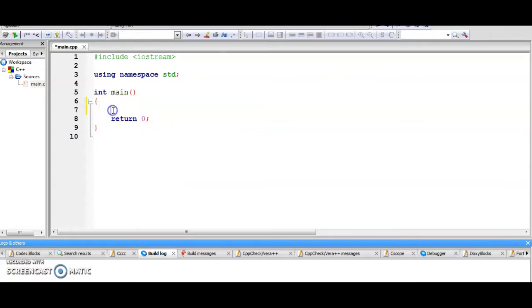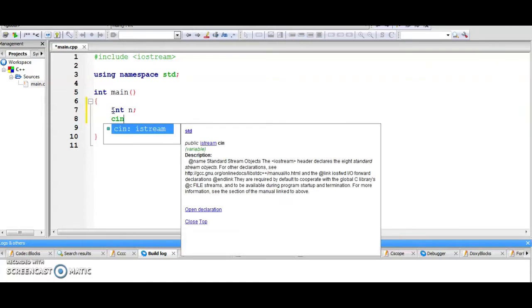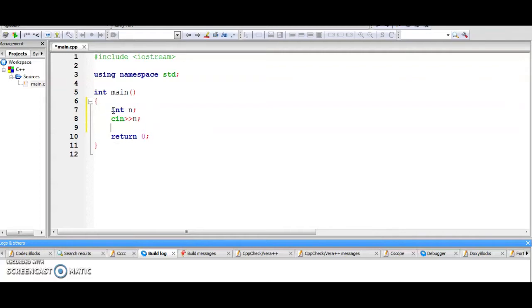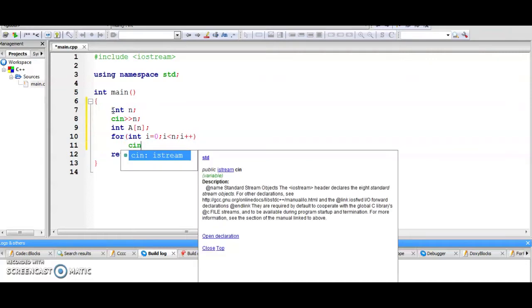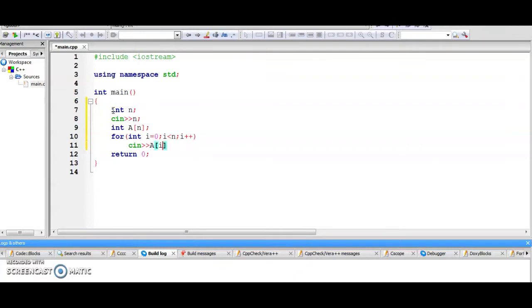So let's start. Firstly, I will take the input, that is the size of the array, from the user, right? And then I am defining the array A of size n, and then I am taking the input from the user. This is where I am taking the array elements of size n.